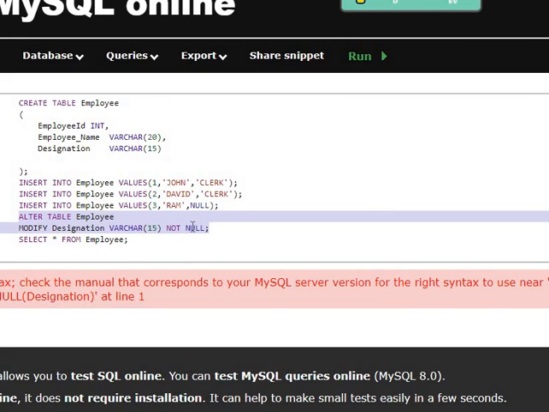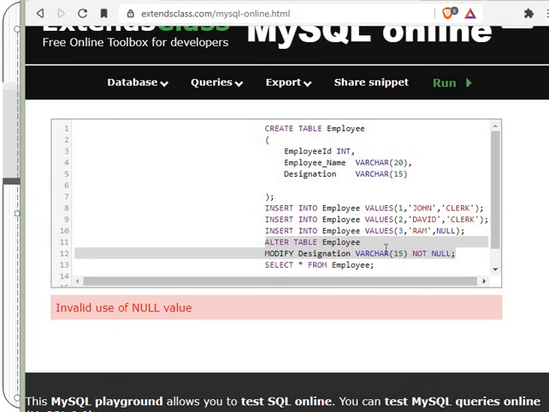Now let me execute this command by clicking on this run button. So once I had executed this command, I can see the error message as invalid use of null value. That means now I can't put the value null for the column named designation for this third record belonging to the employee Ram, which was inserted into the table using this insert command.